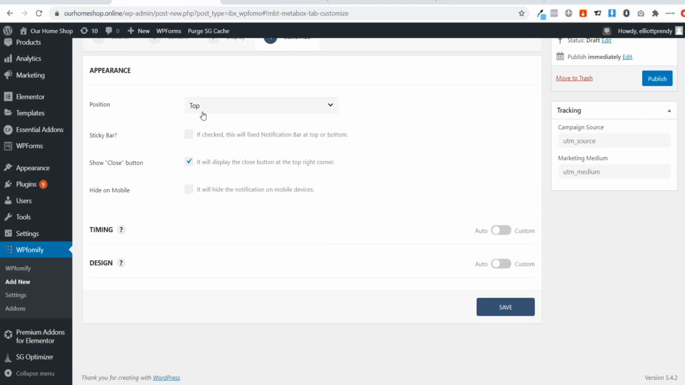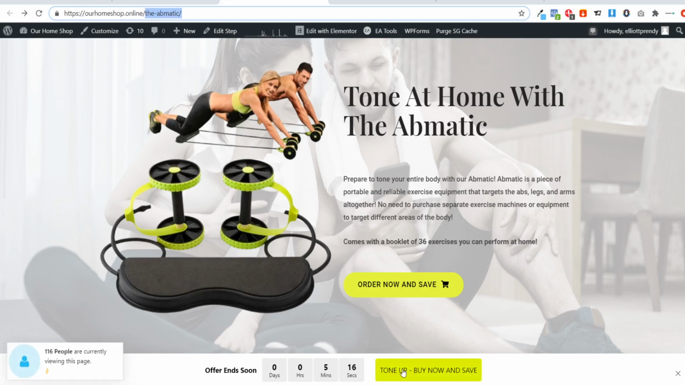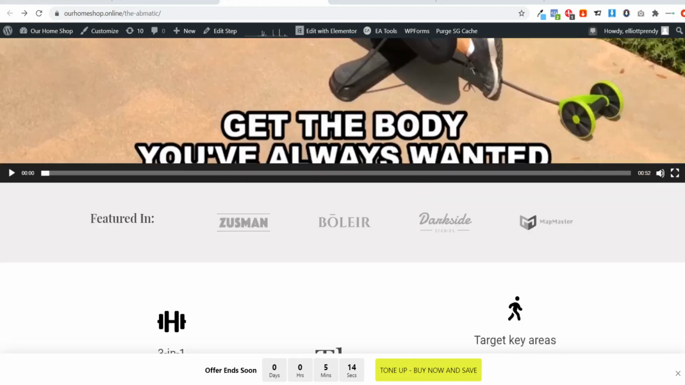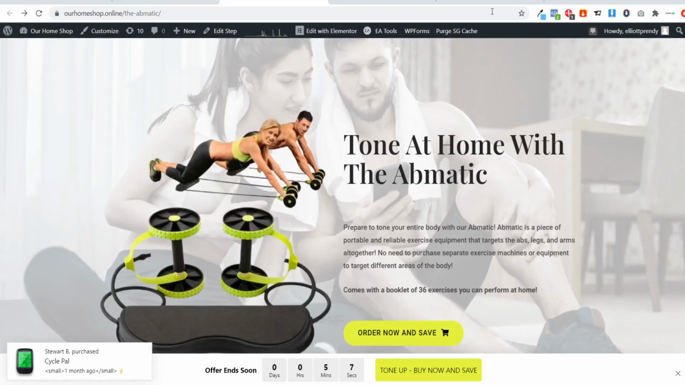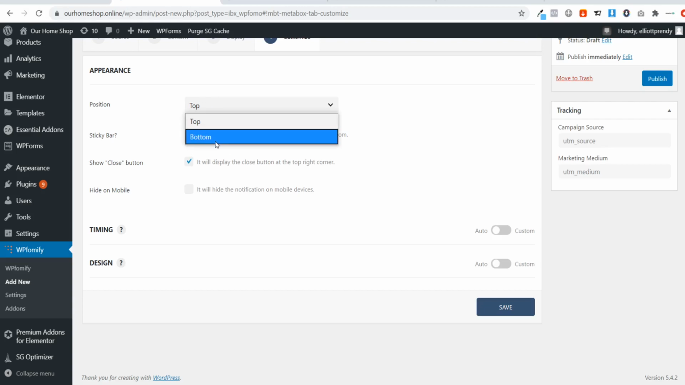Next up, you can say where you want it to display, at the top or at the bottom. Now, obviously, these countdown timers often look better at the bottom because when they scroll, they just don't get in the way. If it's at the top over here, it can just get in the way a little bit. Whereas like that, I just think it looks a lot nicer. So you can just go and display it at the bottom.